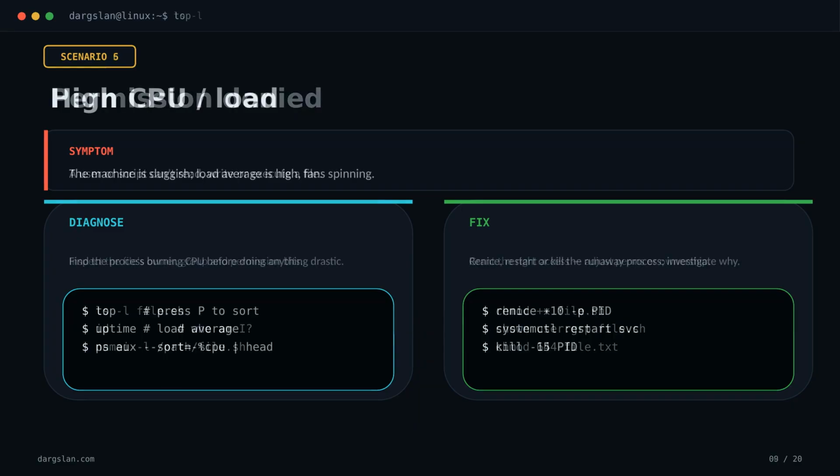Scenario 6, high CPU and load. The machine feels sluggish. The fans are spinning, and you need to find the culprit before doing anything drastic. Open top and press P to sort by CPU usage. Glance at uptime for the 1, 5, and 15-minute load averages, or pipe ps through sort to surface the heaviest processes. Once you've identified the runaway, you've got options.